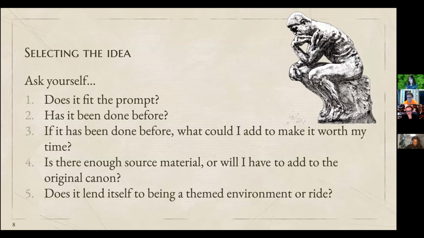Has it been done before? One thing that's in the public domain is 20,000 Leagues Under the Sea, but there's already been a ride for that. So you might want to veer away from that. But then again, if it has been done before, you still technically can do it. There's a million different movie versions of Cinderella or The Little Mermaid, for example. But you might want to figure out, how can you make it unique? What can you add to the story that will make people want to actually experience your attraction?